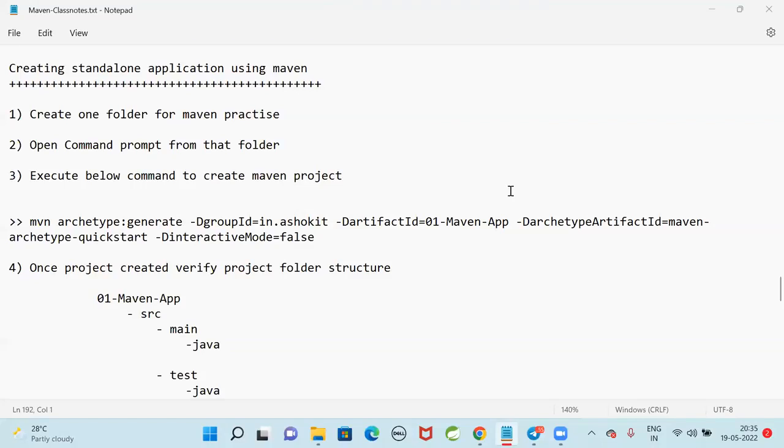Good evening, all. In the last session, we discussed what Maven is, how to set up Maven, how to create a project using Maven, and what the Maven project folder structure is.